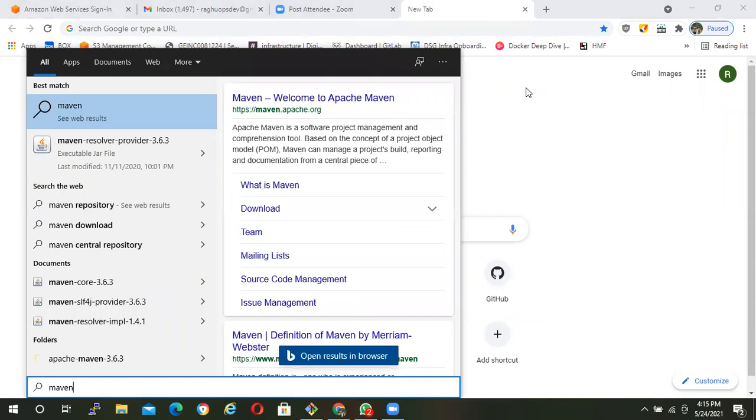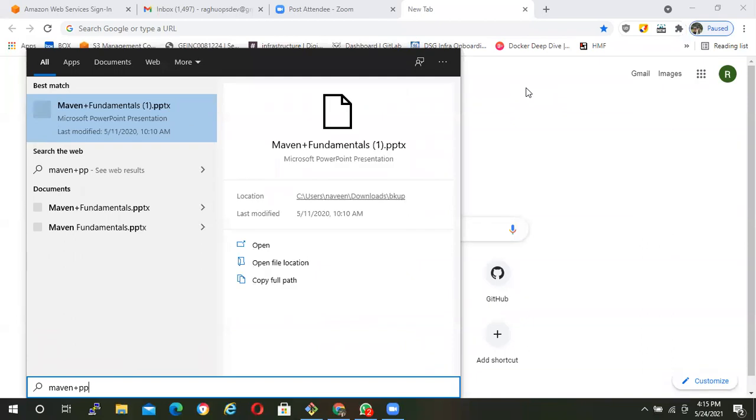Maven. We'll start with Maven. There's a PPT available. Maven fundamentals.